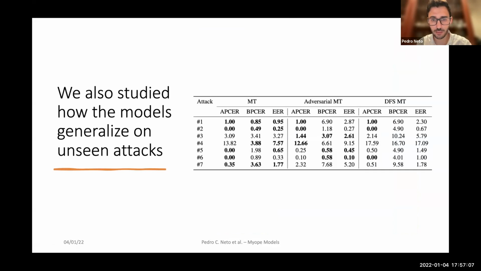Okay, finally, we also explored the capability of the model in the unseen scenario. So basically, sorry, but all these values are in percentage. Forgot to add it here. And we found that the attack 4 is quite difficult when it's not present in the training set and is seen only on test set. It gets quite a low score.